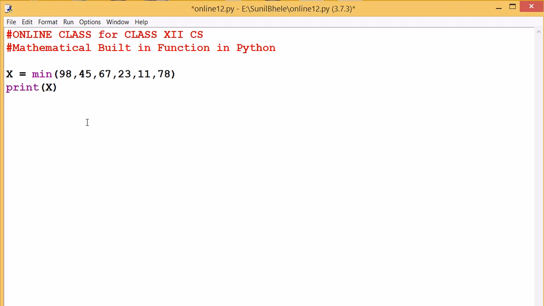Let's take another example. I am declaring a tuple here, tuple1. You know that a tuple is a group of values enclosed in parentheses. So 100, 200, 300, 400, 500, 50, 60, 70. Now if you pass this tuple to this min function, then this min function can also operate on these numbers.